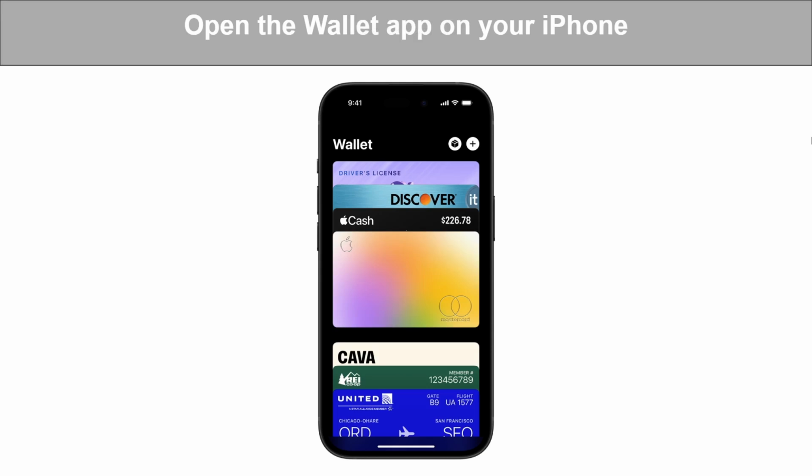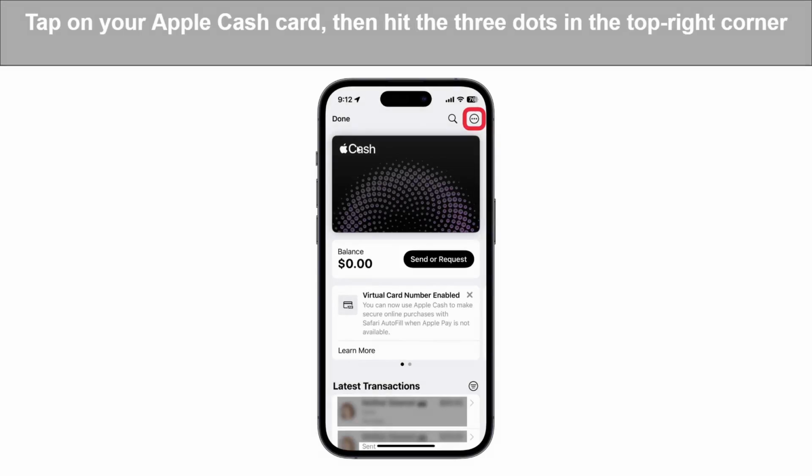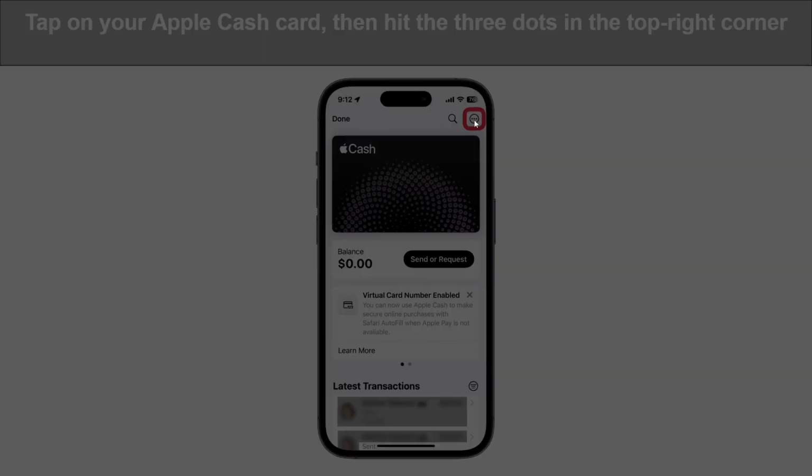In this quick guide, I will show you exactly how to add Apple Cash to your Cash App account in 2025 step by step. First, open the wallet app on your iPhone. Tap your Apple Cash card, then hit the three dots in the top right corner to open more options. Now tap transfer to bank.